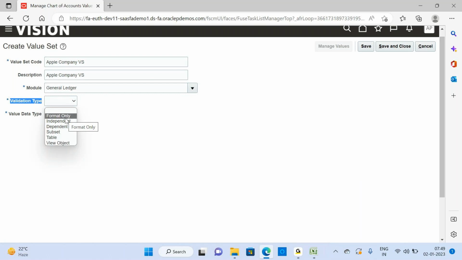The other one you can see is independent. An independent value set contains a list of values which you are going to upload, which you are going to insert into that value set. These values are unique to that segment. Generally in chart of accounts, what Oracle says is the best practice is to use the independent validation type for your chart of accounts segment value sets.